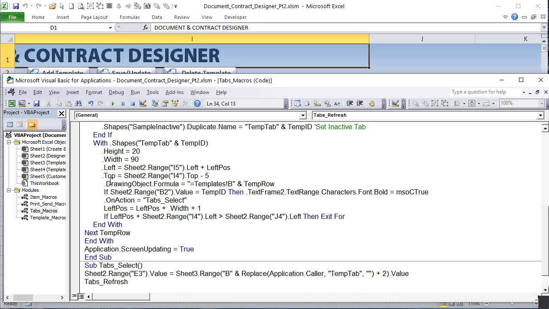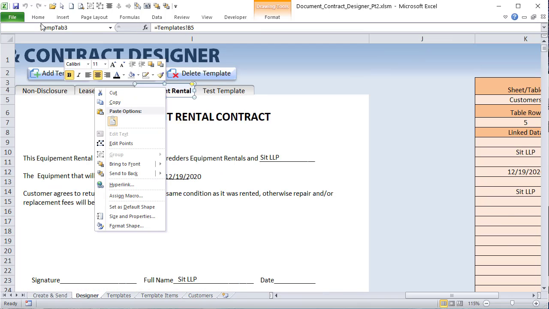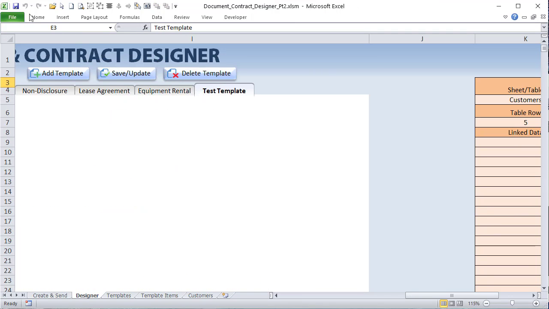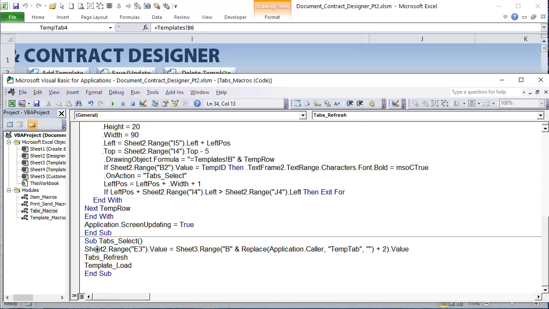But how do we actually create a macro that runs it? Well, that's actually really simple. Notice that everything says template tab 3 or template tab 4. Notice we have the template ID inside the name here. So now all I need to do is take that ID and extract it out. That's just what we do inside the macro. Look at that, just 1 or 2 lines of code.